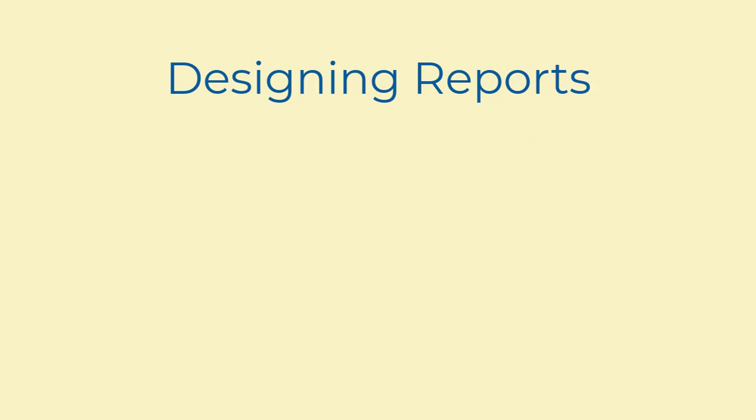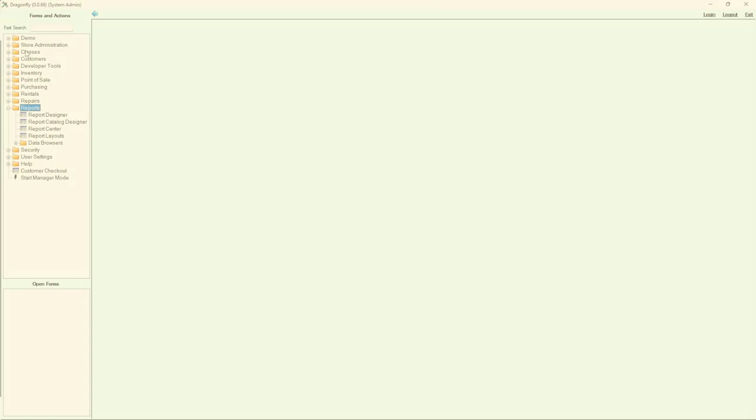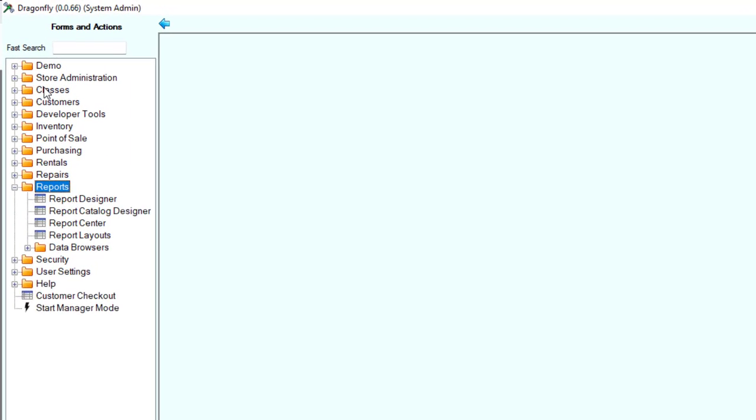Dragonfly provides several out-of-the-box reports, but it also includes a powerful report designer, which allows you to create all the reports you need. The Dragonfly reporting system consists of 4 main components.